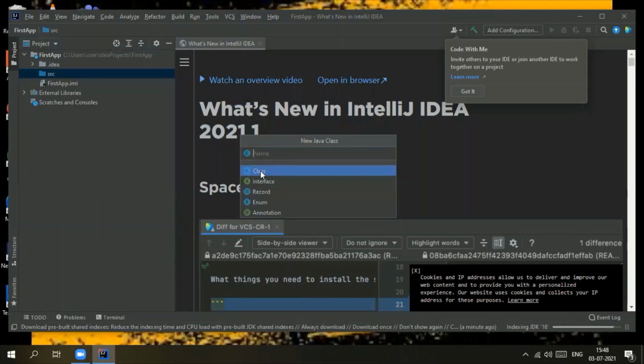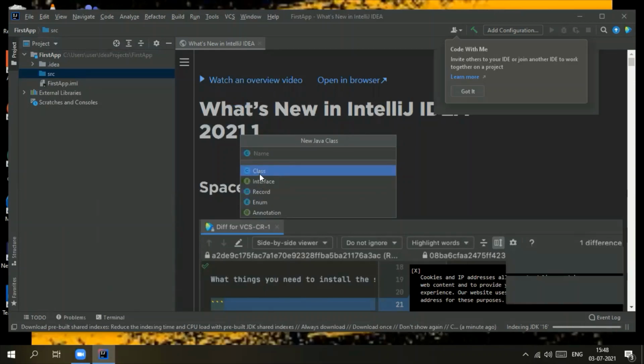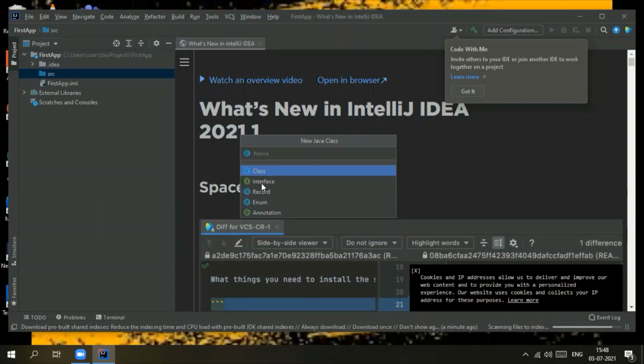So when I click on class, it is asking again different kinds of options for me. Do I want to create a class, or do I want to create an interface? Do I want to create an enum, or do I want to create a record? So now I wanted to create a class. That's the reason I'm creating the class. And in the name tab, I am writing my class name. So my class name is FirstJava. I'm not using any .java. I'm just writing FirstJava and clicking on enter.